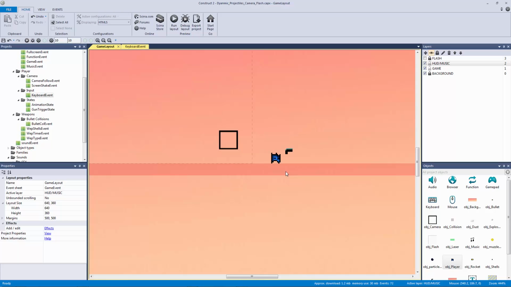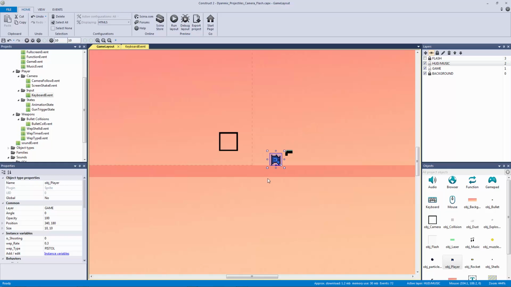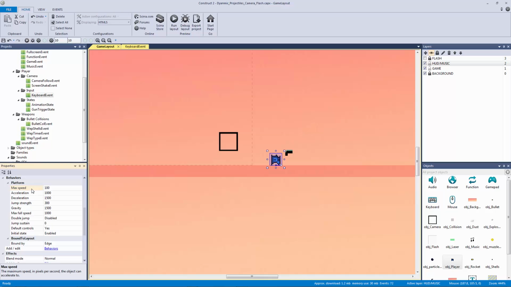So what we need to do is look at our behaviors again. Let's click on our player and go to our platform behaviors here, and take a look at what they are. We have our max speed at 100, which is our actual movement speed. And then we have our acceleration, our deceleration, but then we get into the jump strength. Our jump strength and our gravity are directly related. So our jump strength right now is at 300 and our gravity is at 1500. And our gravity, as it says here, accelerates at pixels per second.